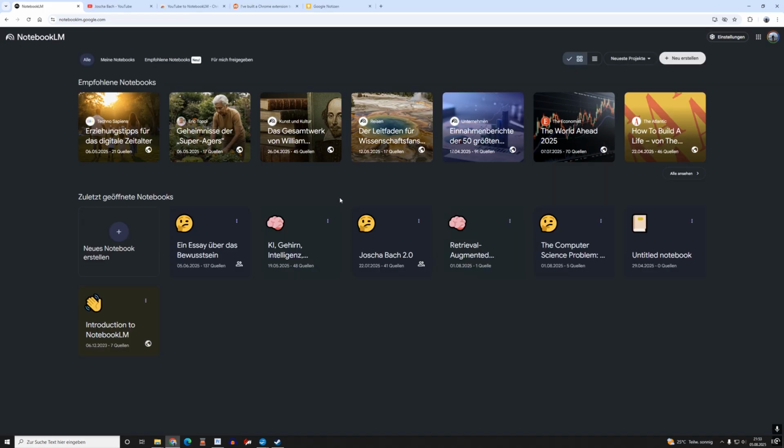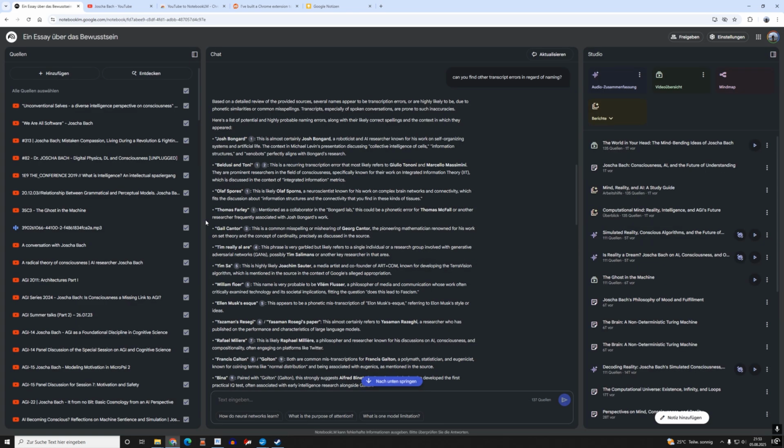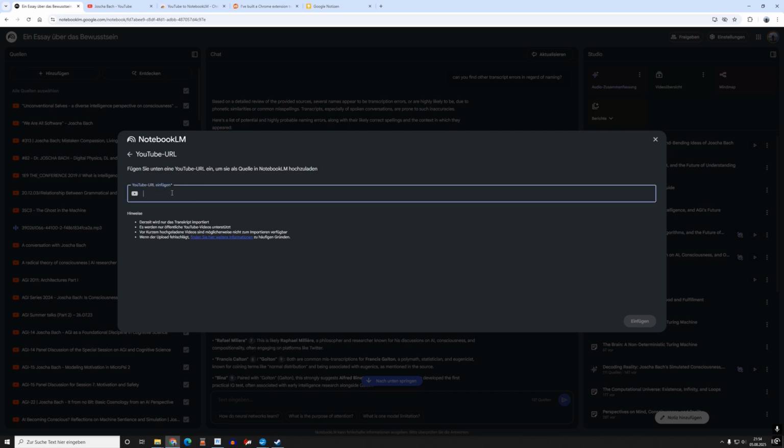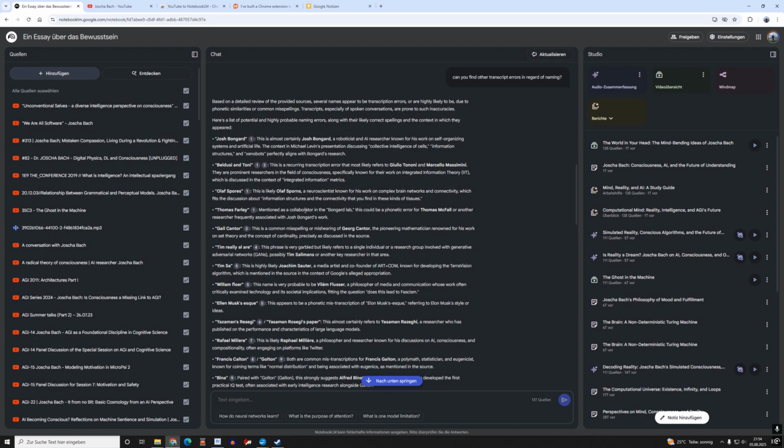Okay, now how to use NotebookLM. For my use case, I already mentioned I'm mainly importing YouTube videos from Joscha Bach. So basically what you can do is press the add button and choose YouTube and just add YouTube URLs here. As you can see, you can only add one URL at a time, which is a bit annoying if you have hundreds of videos to add.